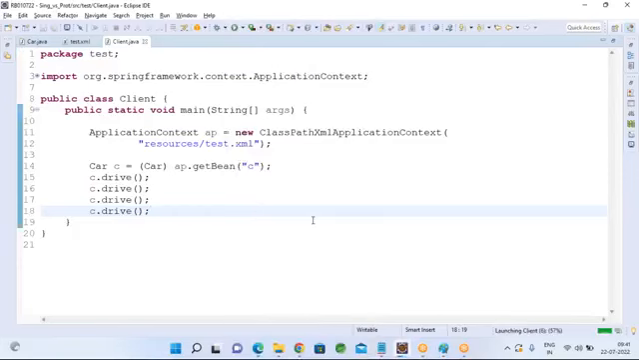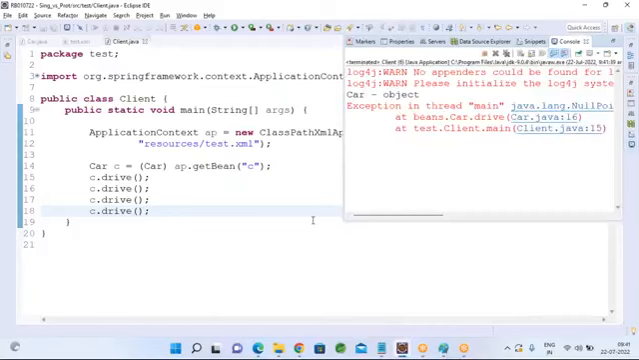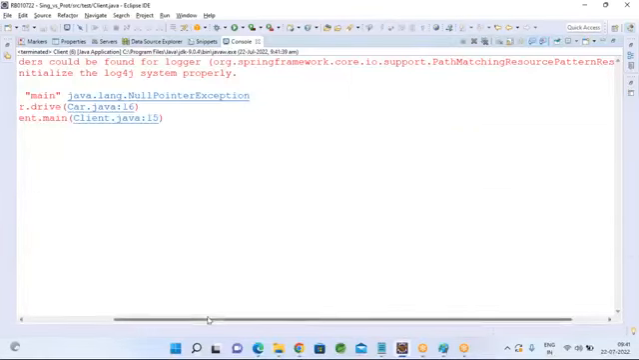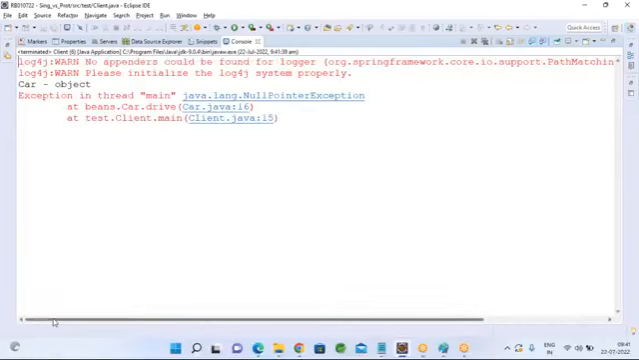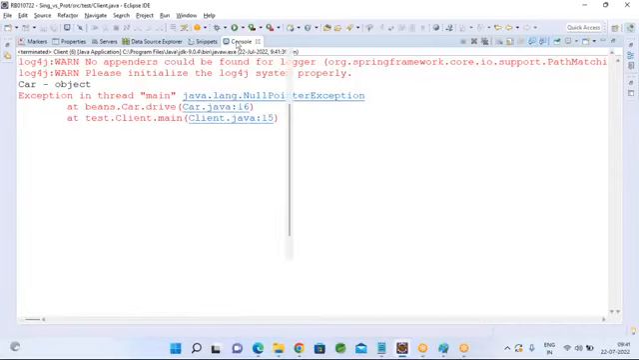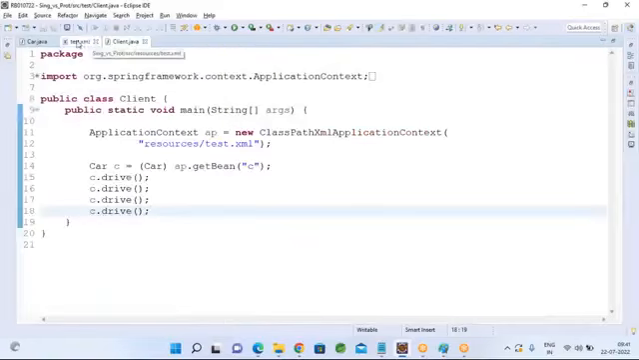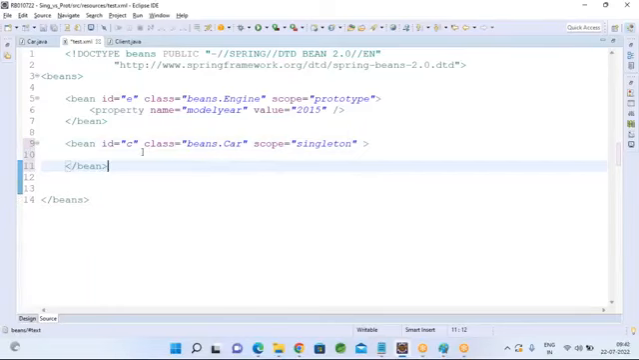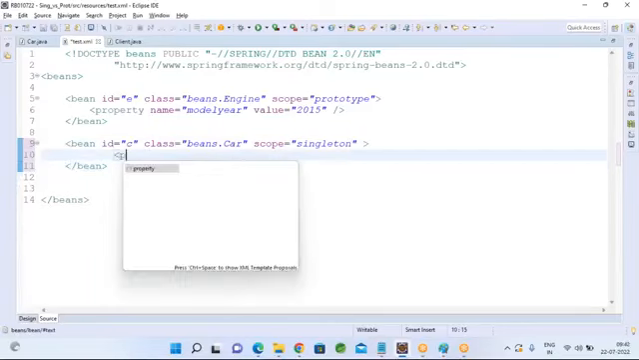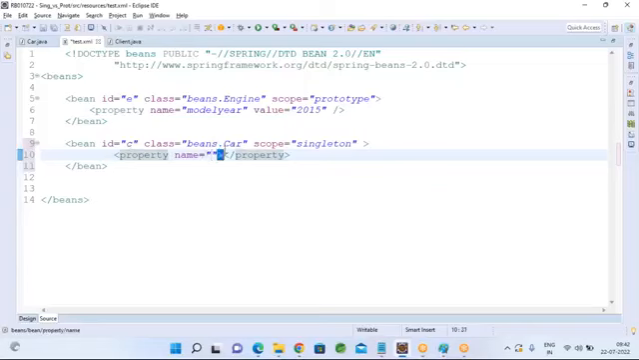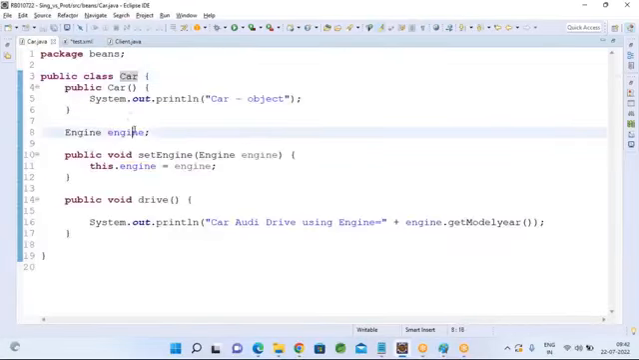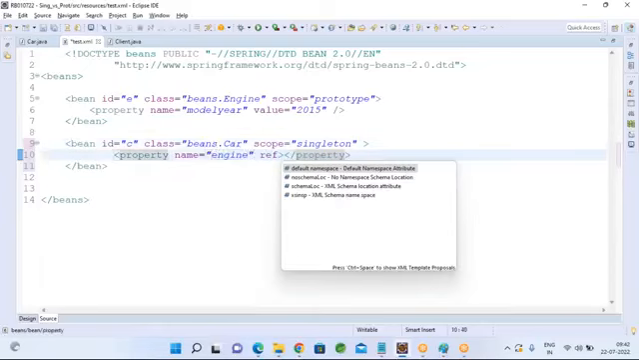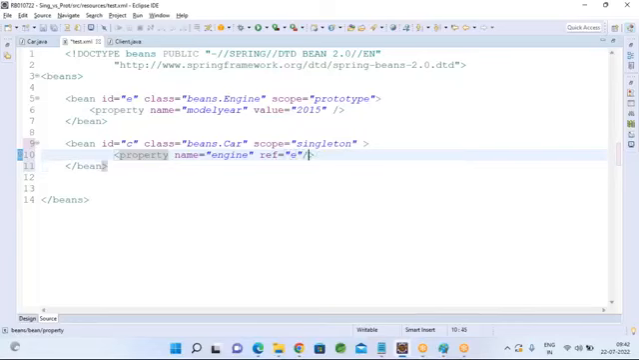My requirement is for every request, one car object and multiple engine objects. So the first thing: as we mentioned setter dependency injection, you need to inject it. The prototype object, the dependency is the engine reference.